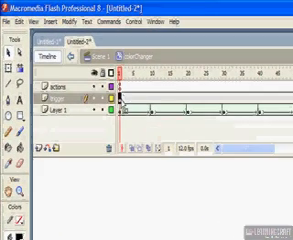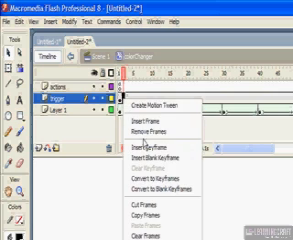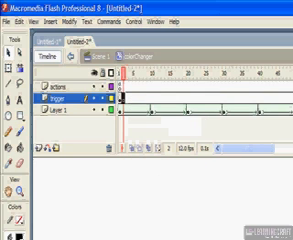And finally, I only want this trigger to exist in frame one. So let me go to frame two here. I'm going to right click and insert a blank keyframe so that there's nothing else in here on our timeline to get in the way. So we should be all set to go.